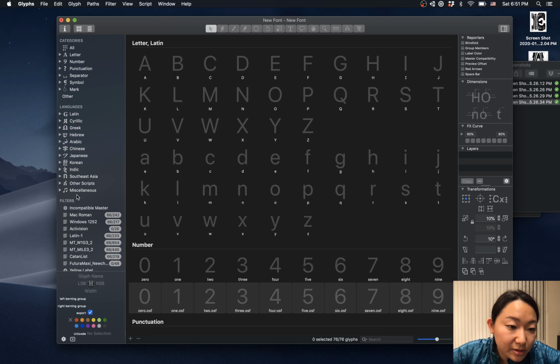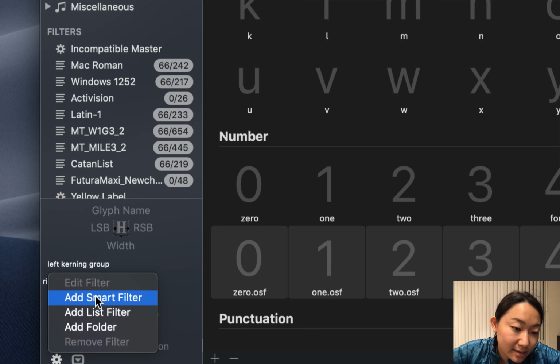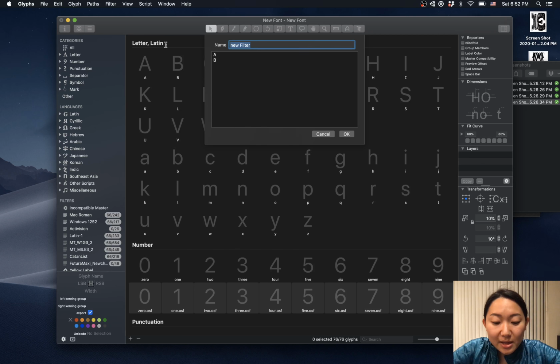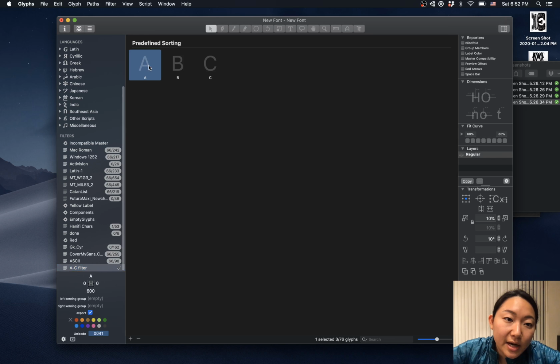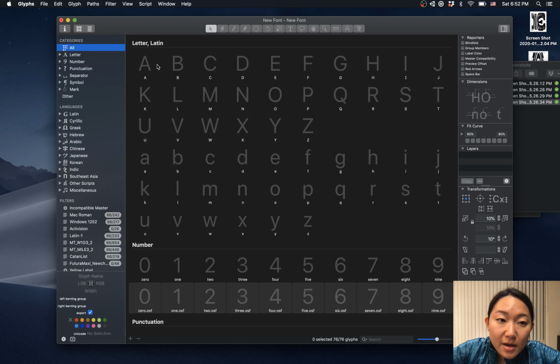Okay. And then these are custom filters that you can put in. So filters, here I'm just going to go down. See this little thing over here? You can add a list filter, or you can add a smart filter. So for the list filter, for example, I'm going to make an A through B filter for whatever reason. So I've put in A, B, C, okay, I'll do an A through C filter. And then if I go through the A through C filter, I have A through C. There's nothing in here right now because it's a new font.